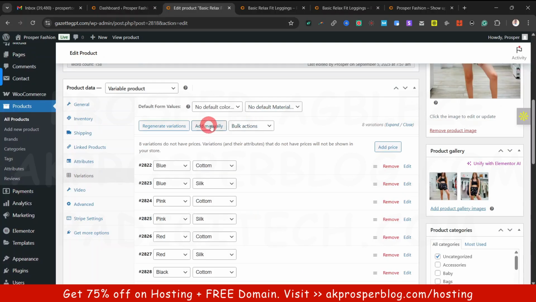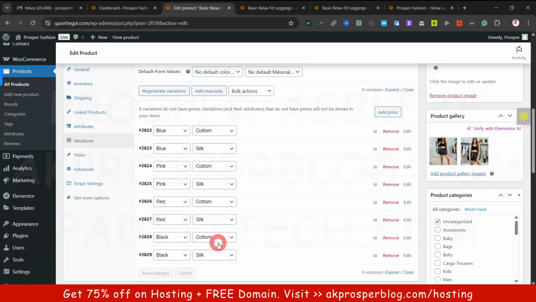But as I selected manual, I can choose that. Maybe for blue, you can only choose cotton because it is not available in silk, or maybe for pink it's only available in cotton. But if you select the first option, it will show all the possible combinations, and it can be very tricky if you have 3 or 4, I mean 4 attributes rather. So you just need to take note of that. Once you start creating your product, you will understand more of what I'm saying.